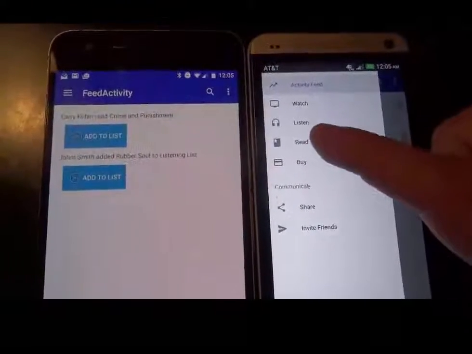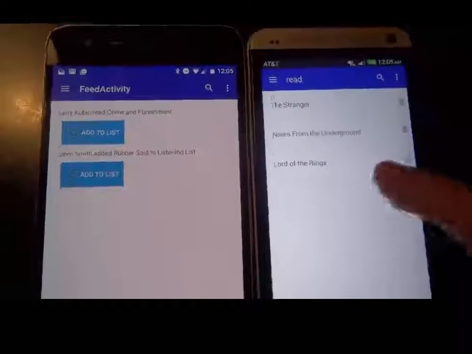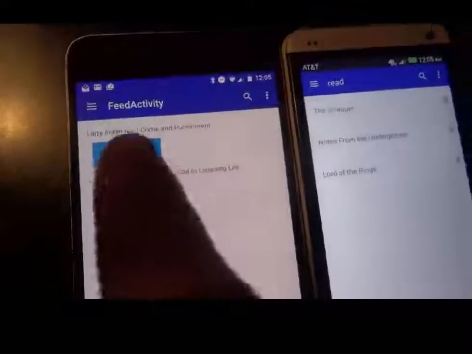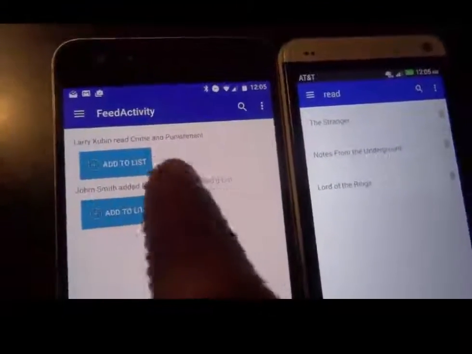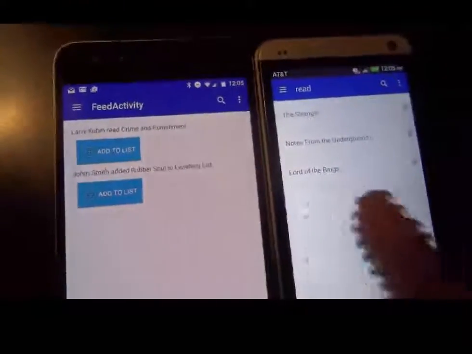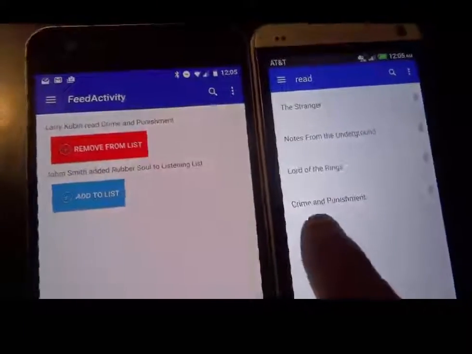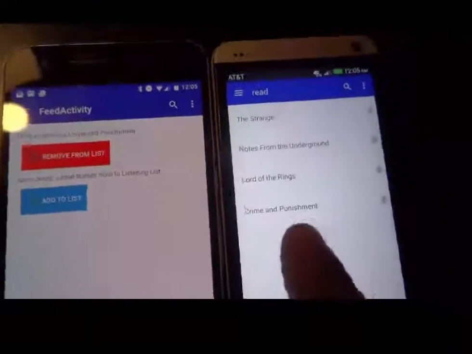So I'm going to go to the reading list, and you can see all the different books that I plan to read here. Now, I might be somewhere and see that Larry over here has read Crime and Punishment, so I want to add it to my list. So if I click Add List over here, you can see Crime and Punishment is immediately added to the list here.